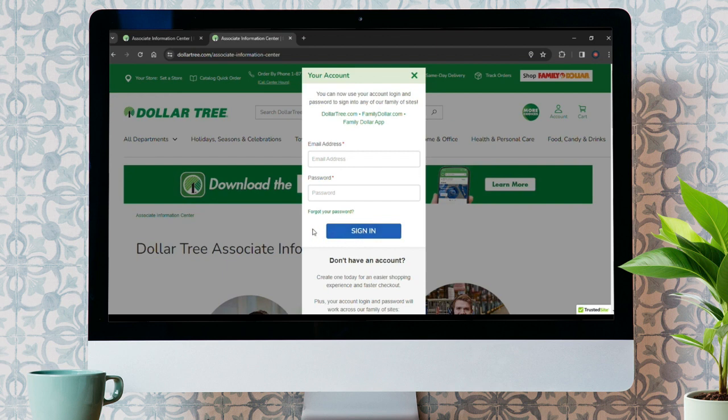In case you forgot your password, you can easily reset your password by clicking on this button Forgot Your Password here. So guys, that's how you can log into your Dollar Tree employee account.